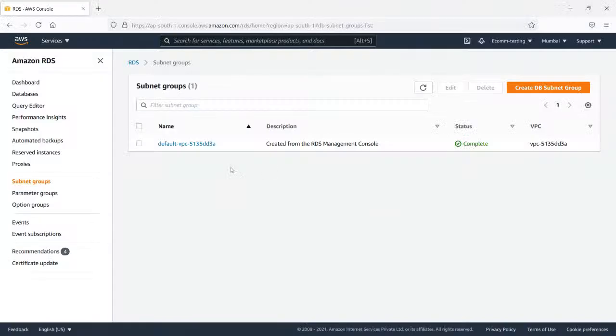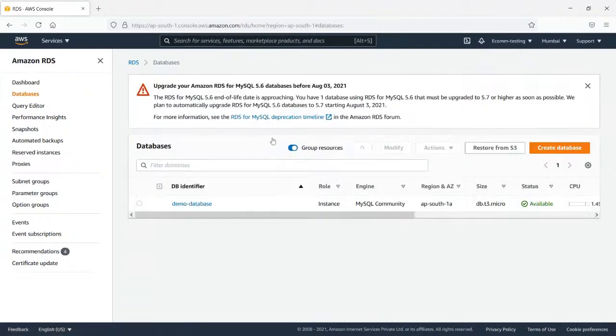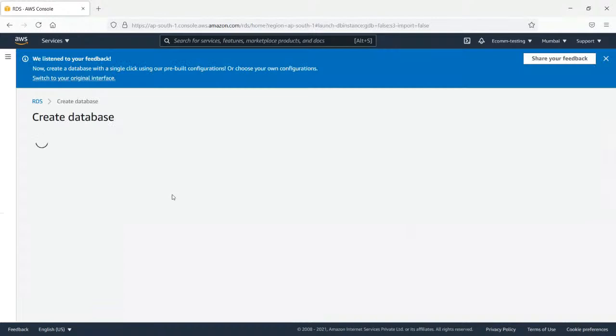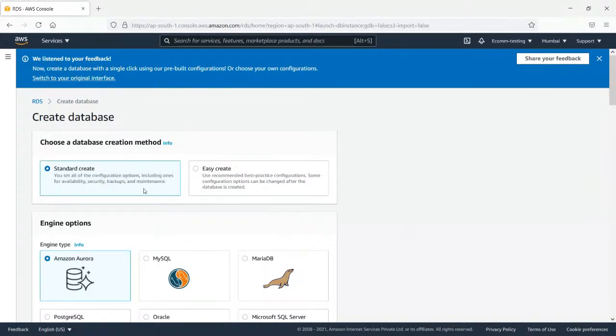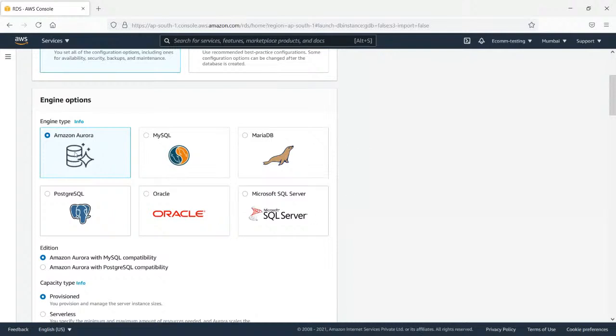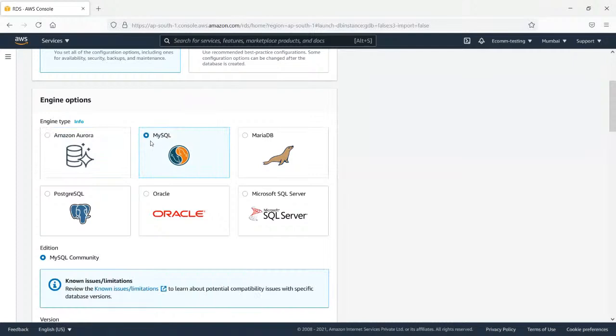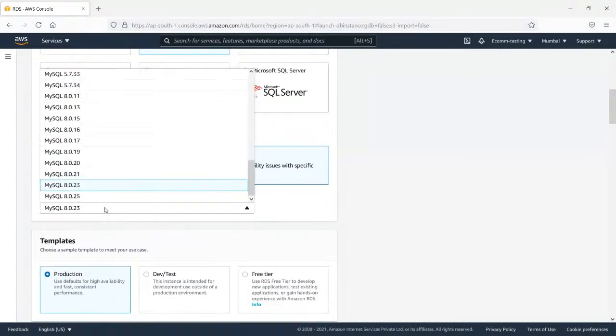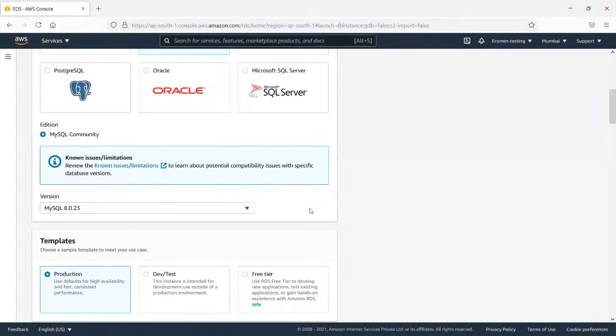So I'll just move back here. You have to create a subnet group first. Once that is done, you just go to databases and click on create database. There is a wizard type which you can use with easy create, but I'll just show you the standard create. As you can see here, you have multiple options. You can create an Aurora database, or you can do the standard RDS, which is MySQL, MariaDB, Postgres, Oracle, and SQL Server. So if I select MySQL, I can select the database version of MySQL that I need.